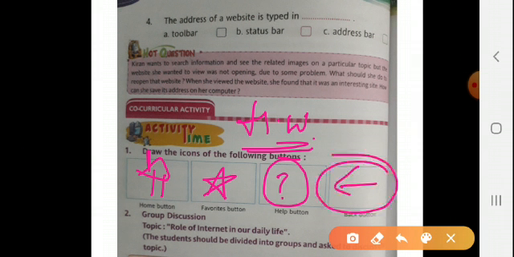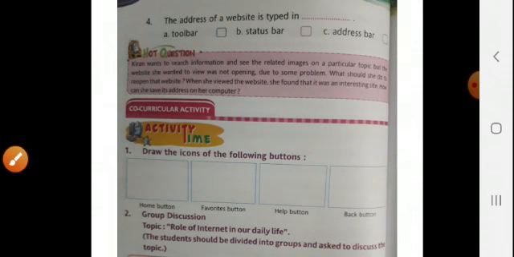Okay, so I think it is given on page number 60 as well as on page number 61. So this is your homework, you have to do yourself. Okay, now come on towards part A, which is answer the following questions.